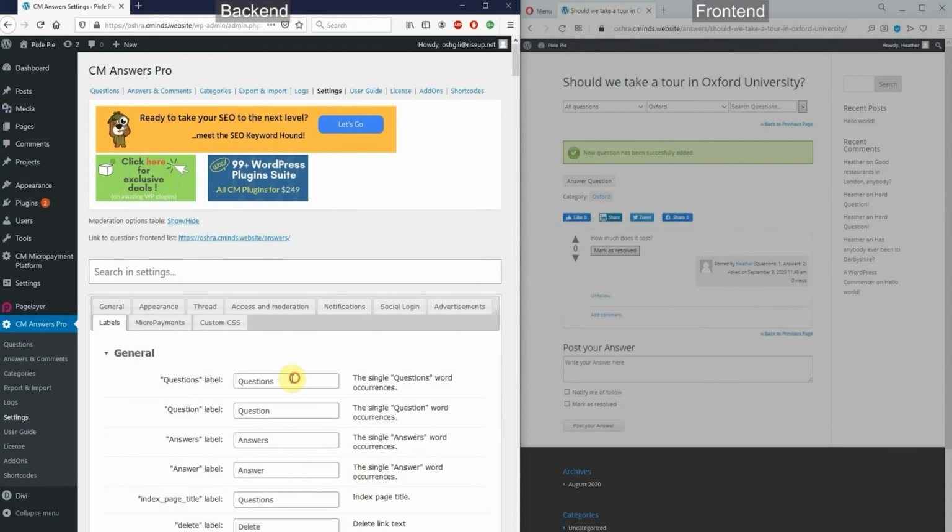And if your website isn't in English, it's okay. You can simply translate the menu in the Labels tab.